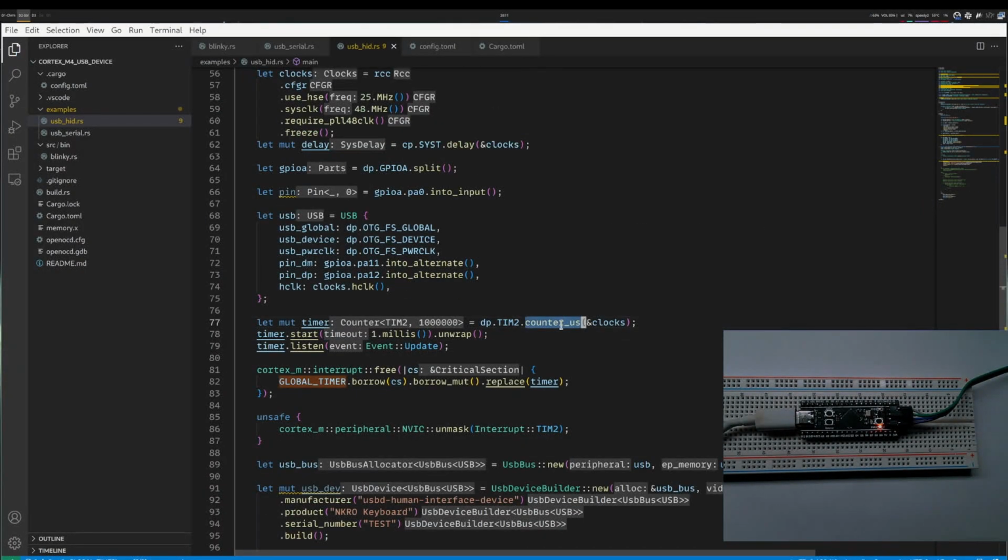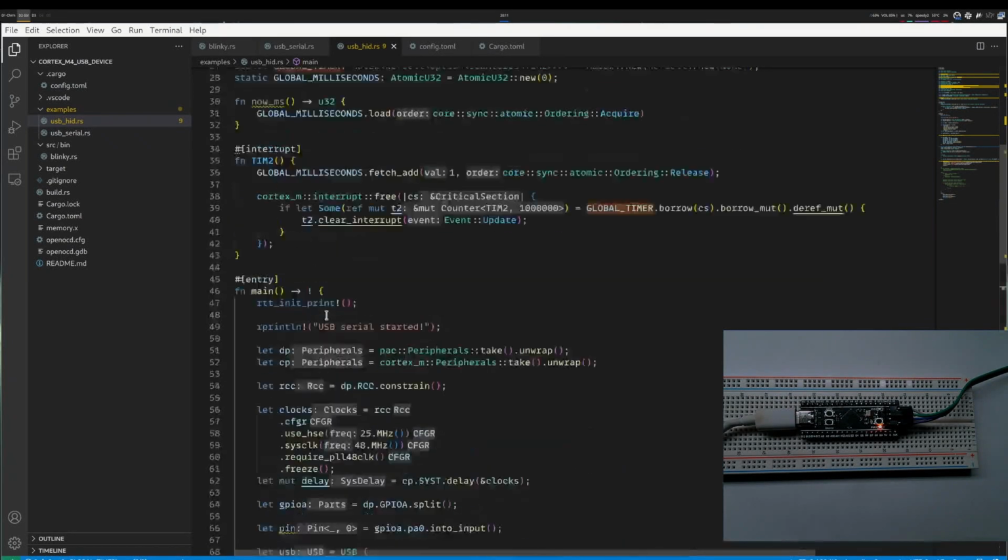The changes are that the counter is now in microseconds, so I can measure such small intervals, and I start every 1 millisecond and I listen. So now I have the ability to get the current time in milliseconds.